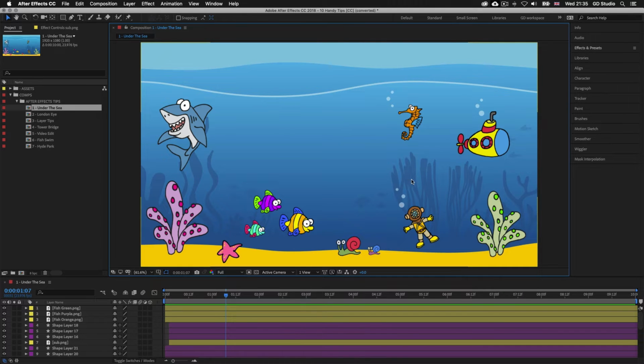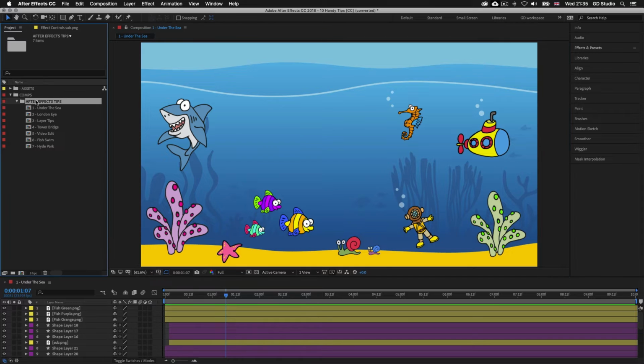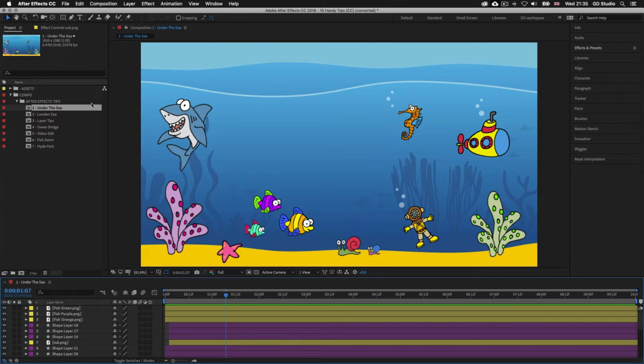So I want to draw your attention over to the project panel. Here we can see a folder called After Effects Tips. And in this folder we can see a number of compositions. Now along this video, I'm going to use these to demonstrate particular tips. So double click on the first composition here, under the C, and let's start with the first tip set.